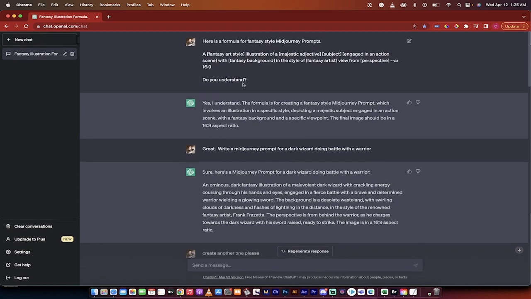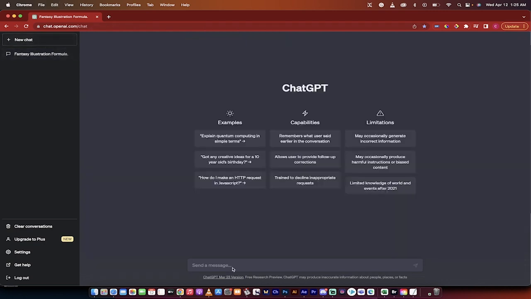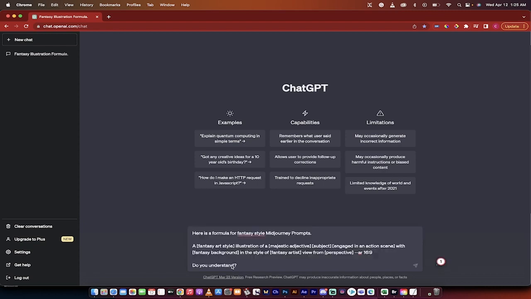So what I'm going to do is copy and paste this here, and let's start a new chat so we can start from scratch. So this is what you would do. First step, copy and paste that in here. Keep in mind that at the bottom I say, do you understand? I'm basically asking ChatGPT to acknowledge that this prompt works and makes sense to it.